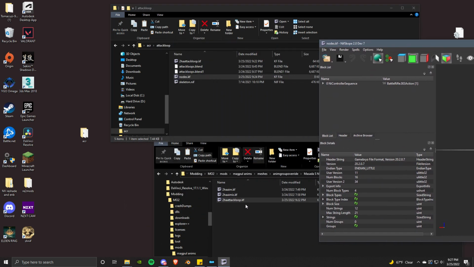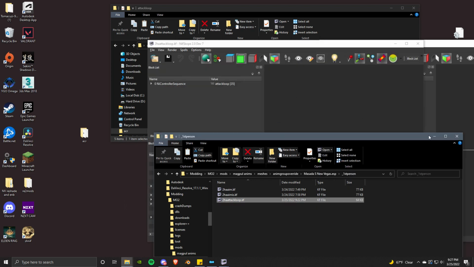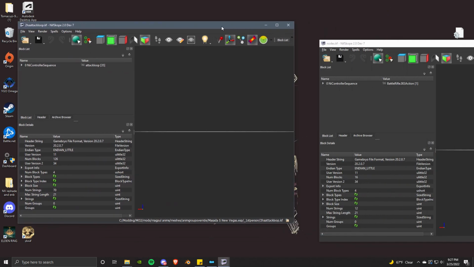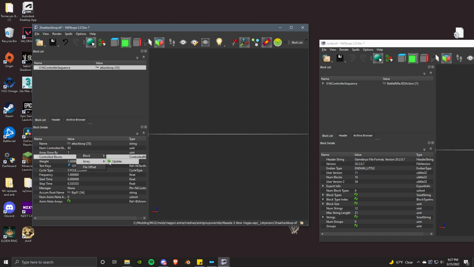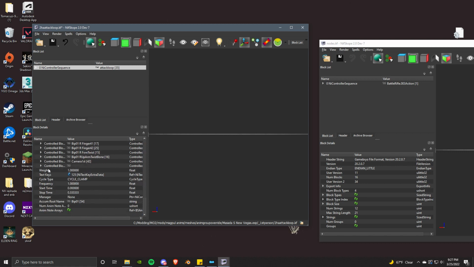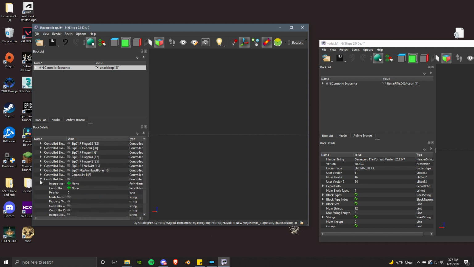and then you're gonna also have to open this up. You can hide these. Okay, so now what you need to do is click on this NiControllerSequence, go right here to num control blocks, double click it so you could change the number, and since we only animated one node, which was the handle, this will only go up by 1. Now go here to control blocks, right click, array, update. Okay, so now you should see there's an empty control block right here.